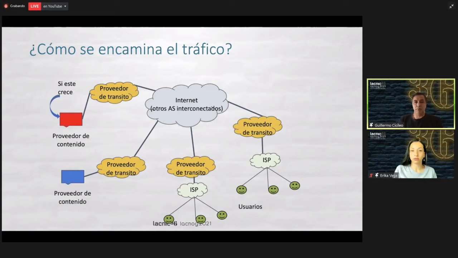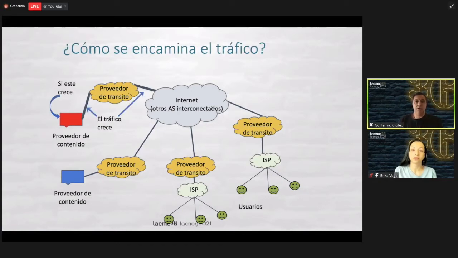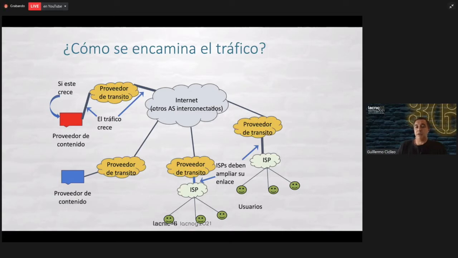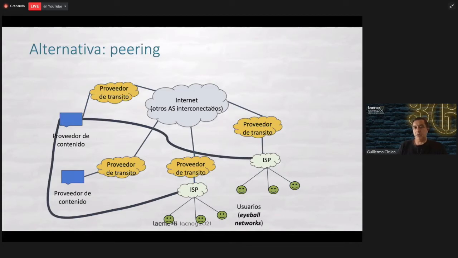Now, what happens when the content provider grows in size and starts sending much more traffic? They have to expand their links, the link with the transit provider, and maybe the transit provider needs to increase the connection with the internet. And if the eyeball, the access providers that give access to users, increase their traffic, they'll also have to expand their links, and the transit providers too. So we see that if the traffic grows from this content provider, the entire chain needs to be expanded. Now, what happens with that? It's not too efficient.